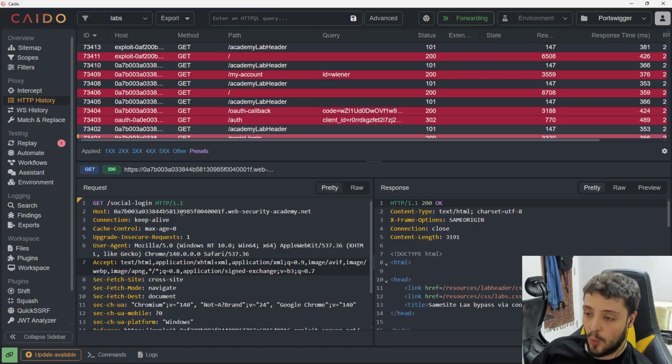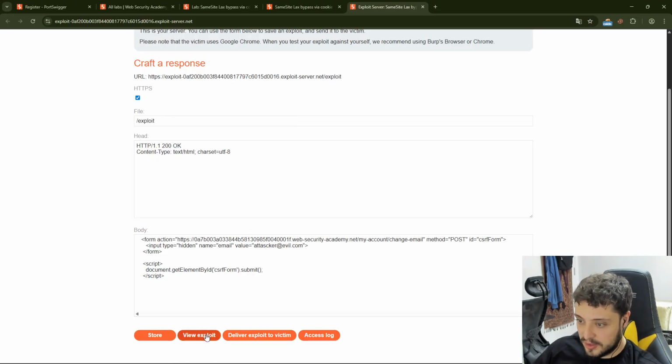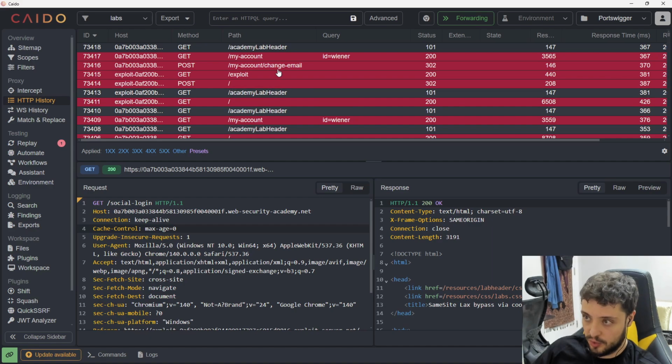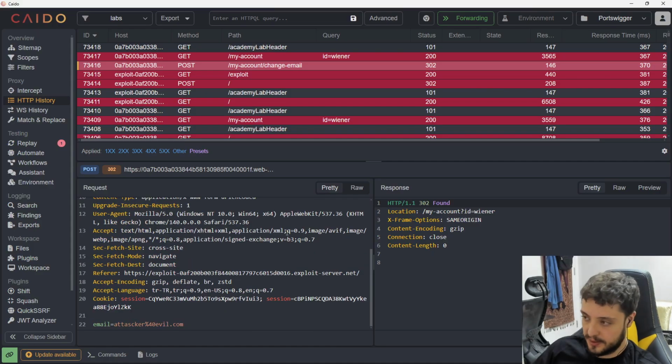So what we need to do is, but also you can test it out, but I'm not testing because I will solve the lab if I test it. Social login is required only if you're not active in the website for like 2 minutes or something like that. If I just view exploit again, as you can see, my email is changed. Why did I not get redirected to social login? Because I was active in the last 2 minutes.